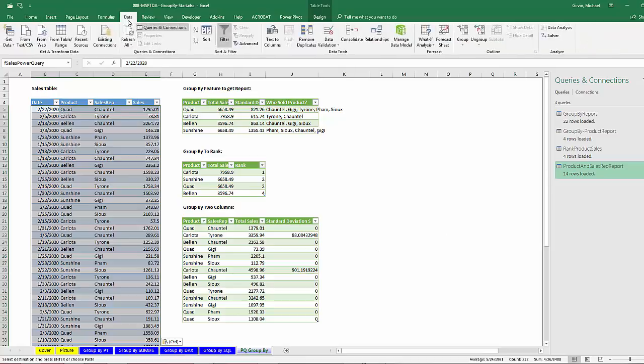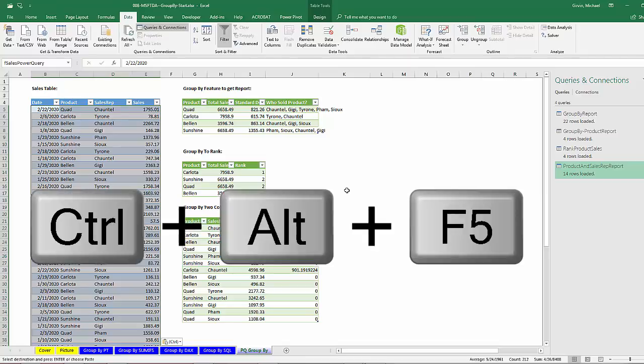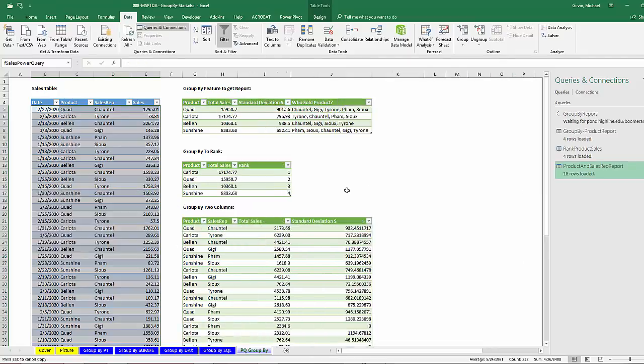Now I'd like to update the reports and the queries all at once. So I could go to Data, Refresh All, or I could use the keyboard, Control-Alt-F5. And look at that. Report number 1, 2, and 3 all have updated with our new data.